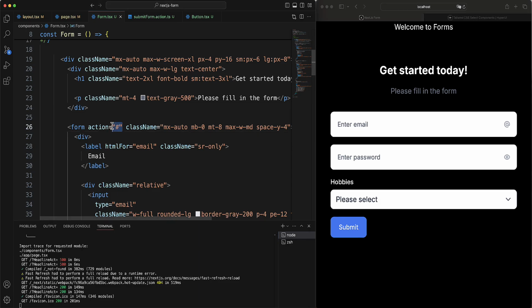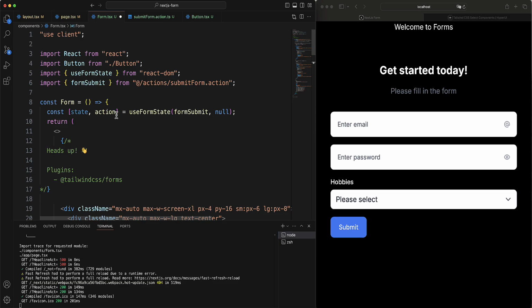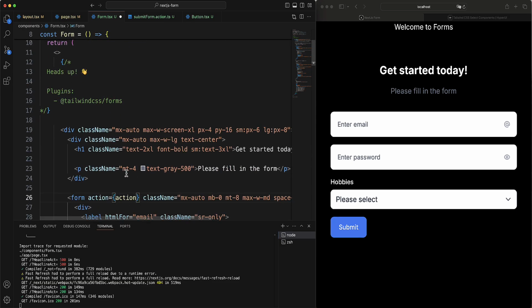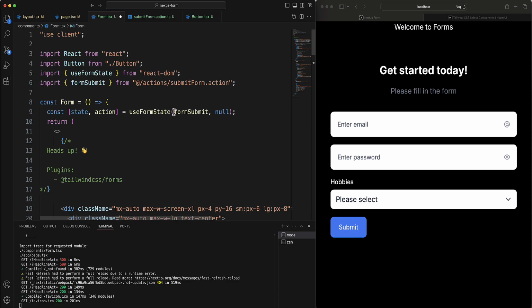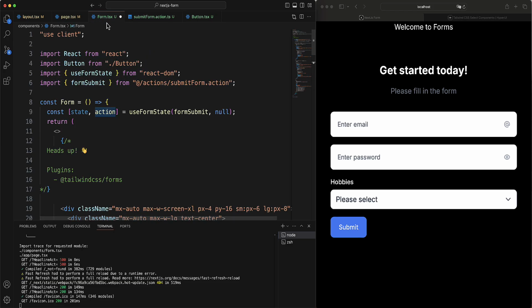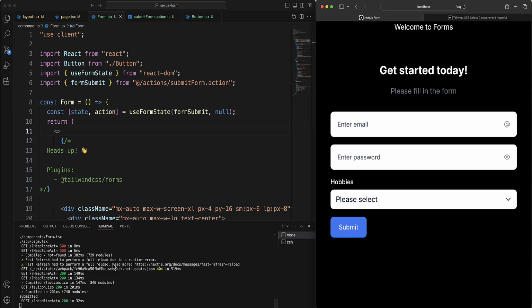So what I'm going to do right here, we're going to say action. And remember, this action is right here. So we're saying that when we submit this form, the action should run. And what's the action? The action is this formSubmit right here. And what is this formSubmit going to do? It's just going to log something to the console currently. All right. So I'm going to go back to the form.tsx and save this. Now, when I click on submit, you can see we have submitted right here. It means that our server action is running.